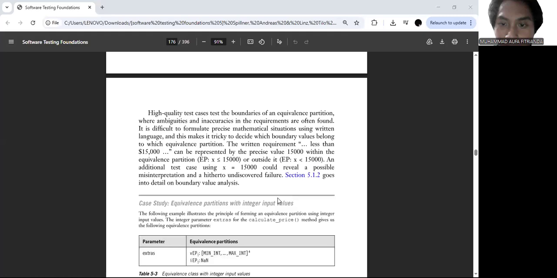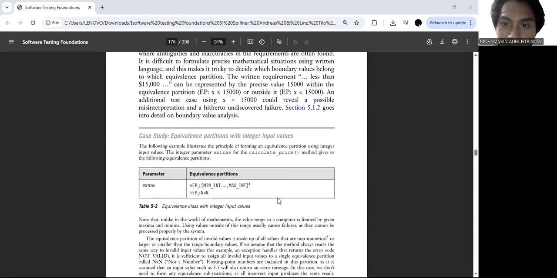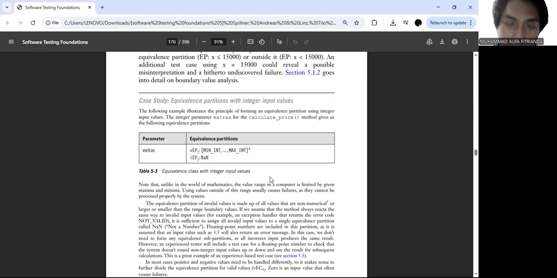The written requirement "less than $1,500" can be represented by a value such as $1,000. But is $1,500 within the equivalence partition or outside? An additional test case using x equal to $1,500 could reveal a possible misinterpretation and discover a failure. Section 5.1.2 goes into detail on boundary value analysis.